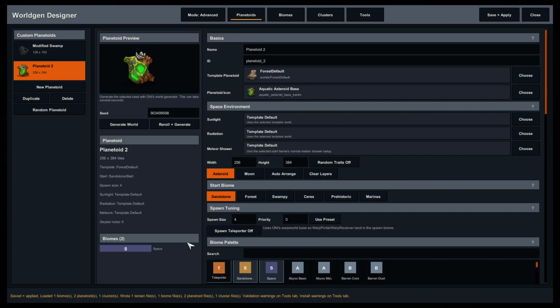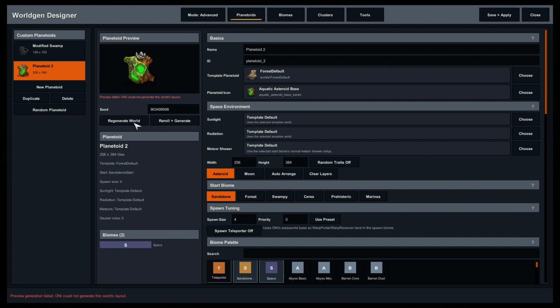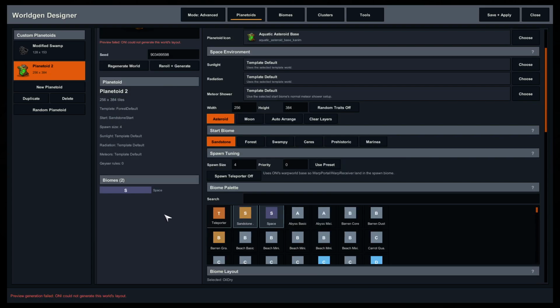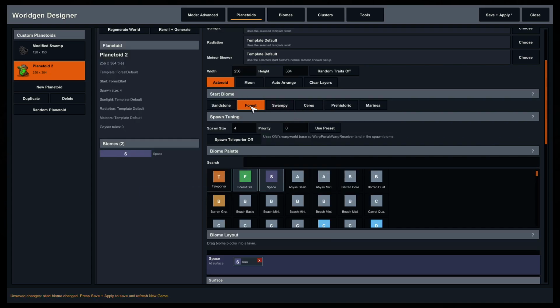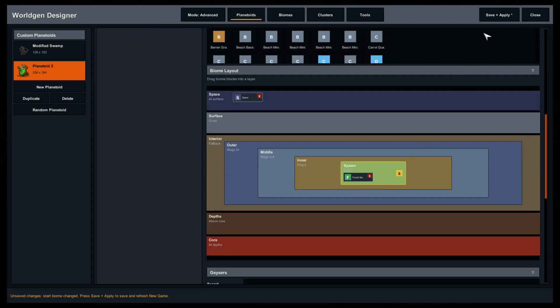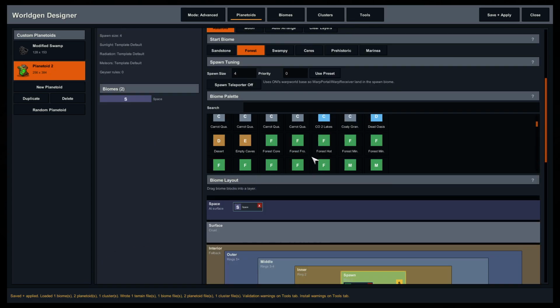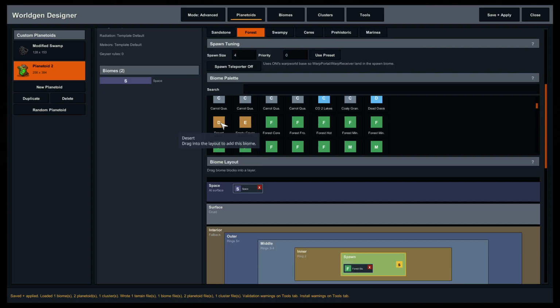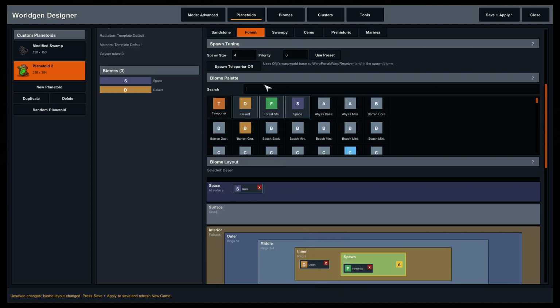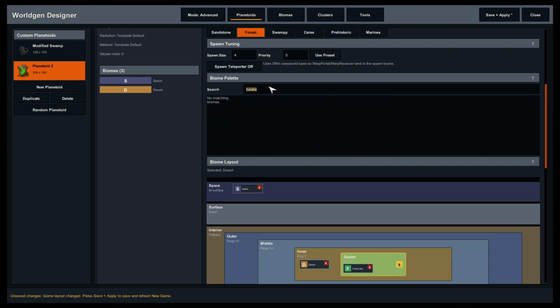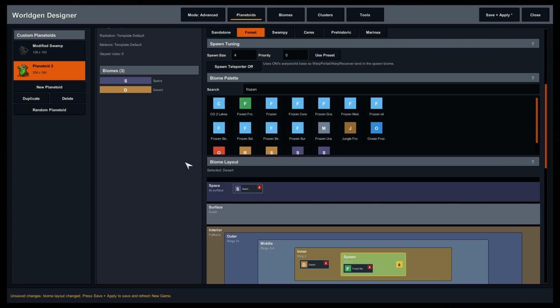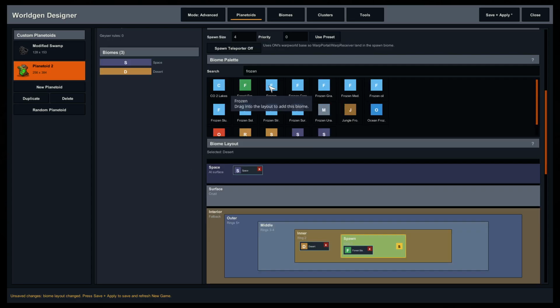Alright, you see? It's probably going to throw out a generation error, like I thought, because there's nothing here. There's not even a spawn biome. Let's start it off with a forest spawn, so you can see that applied. And let's put a desert around it with some tundra. So that's going to be there.